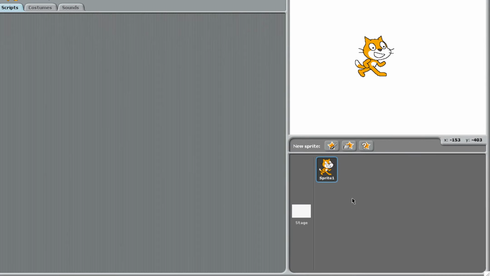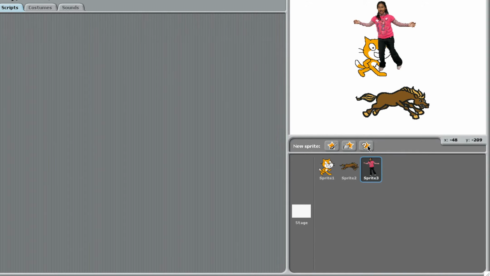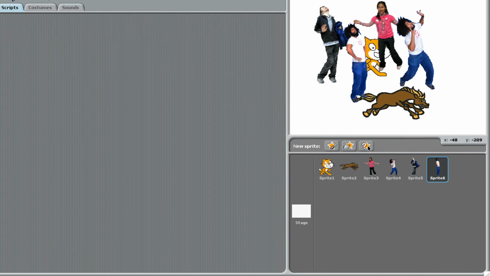Underneath are my sprites. I can create new sprites by painting them or drawing them. I can import sprites, which is really just choosing an image file. I can even generate surprise sprites, which the computer software has saved in its memory.